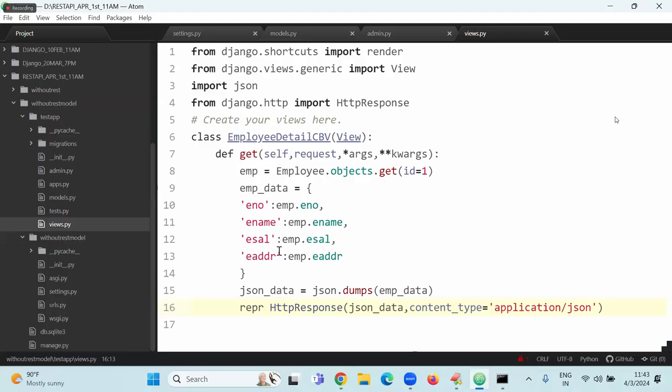Magic method. Underscore is there, not there.